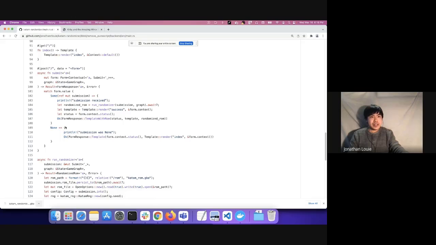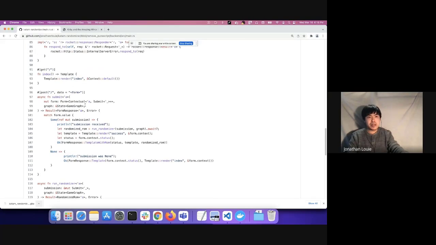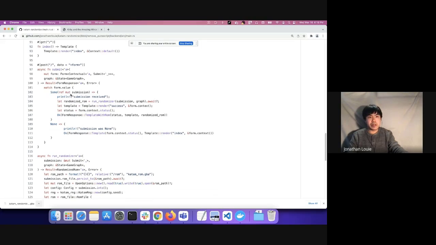So yeah, I've got a couple of routes here. This index one is just the initial one that loads. It just loads the index.html. And then I have this for submitting a form. And this is where the bulk of the logic is.